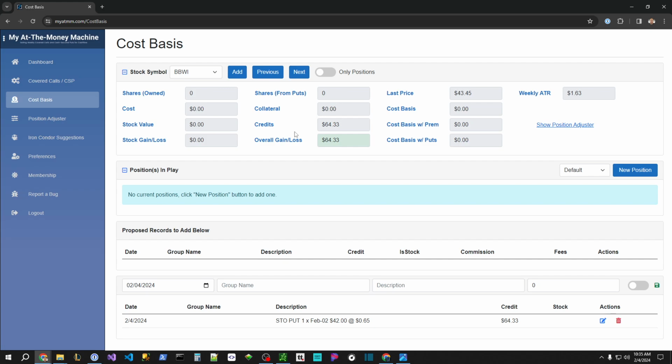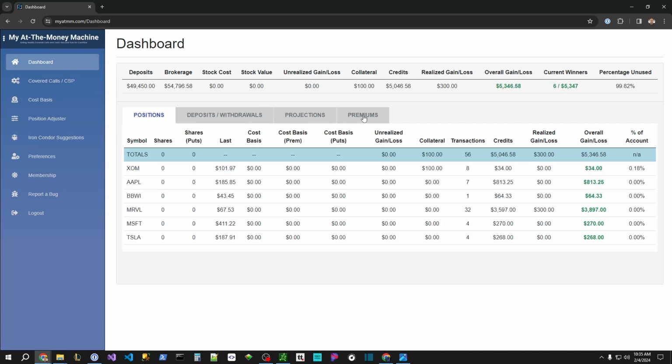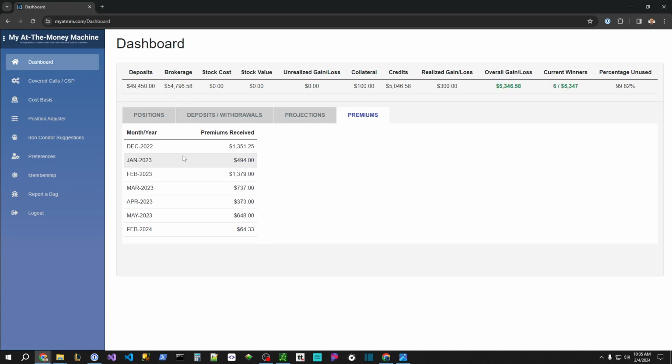So anyway, I think that's it for this week. We pocketed $65, not too bad. I will come over here to the dashboard so we can go ahead and see the premiums that we've collected so far. And this is all in the past. We are focusing in this month, so February is $64.33 so far. So we will keep on going.